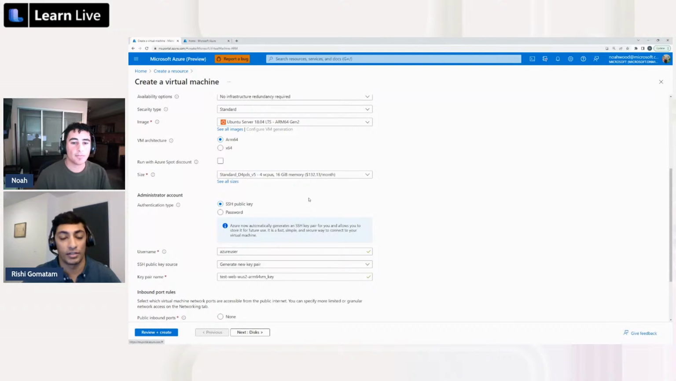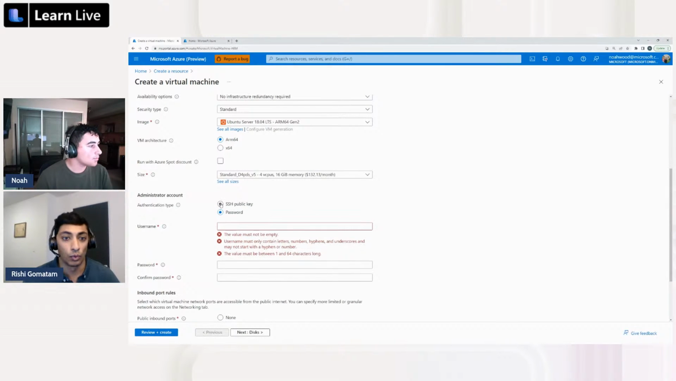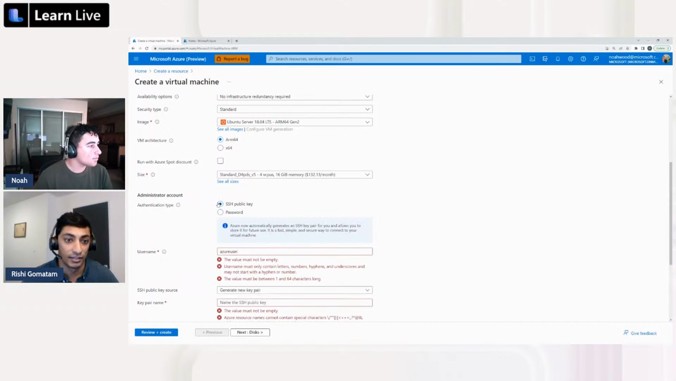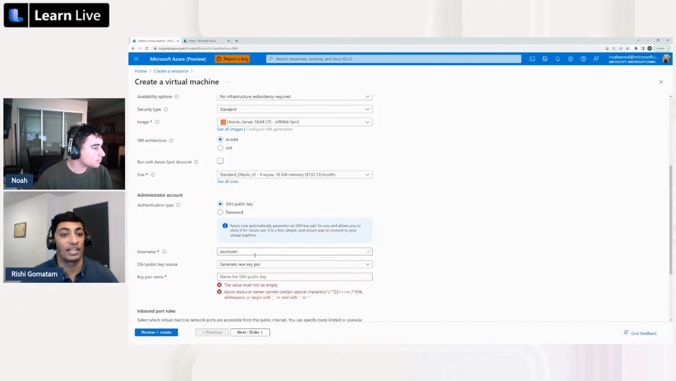So now what we want to do is enable our virtual machine to be accessed using the SSH public key that we created. So as you can see here under authentication type, you also have the ability to set it as a password. But as we discussed earlier, the public key, private key is the more secure option. So we're going to go with the SSH public key. Gotcha. So with SSH public key, you're going to need a username as well. So why don't you go ahead and put something that identifies yourself?